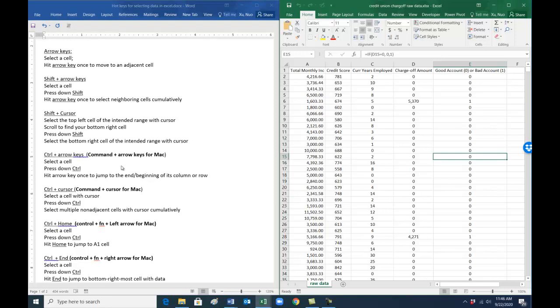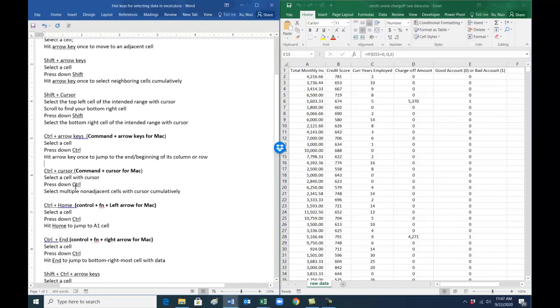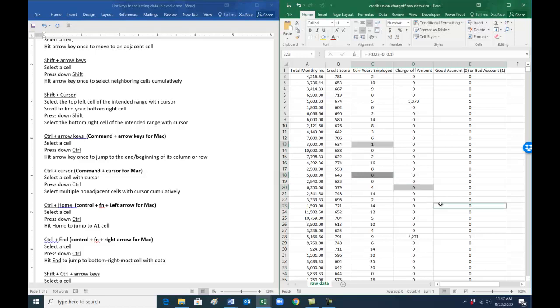By the way, for MacBook users, you simply just need to replace Control key with Command key for the same functions. Now look at the next combination, which is the Control plus cursor. I will select a cell, and I will press down Control, and I will select another cell. This way it allows me to select multiple non-adjacent cells with cursor cumulatively.